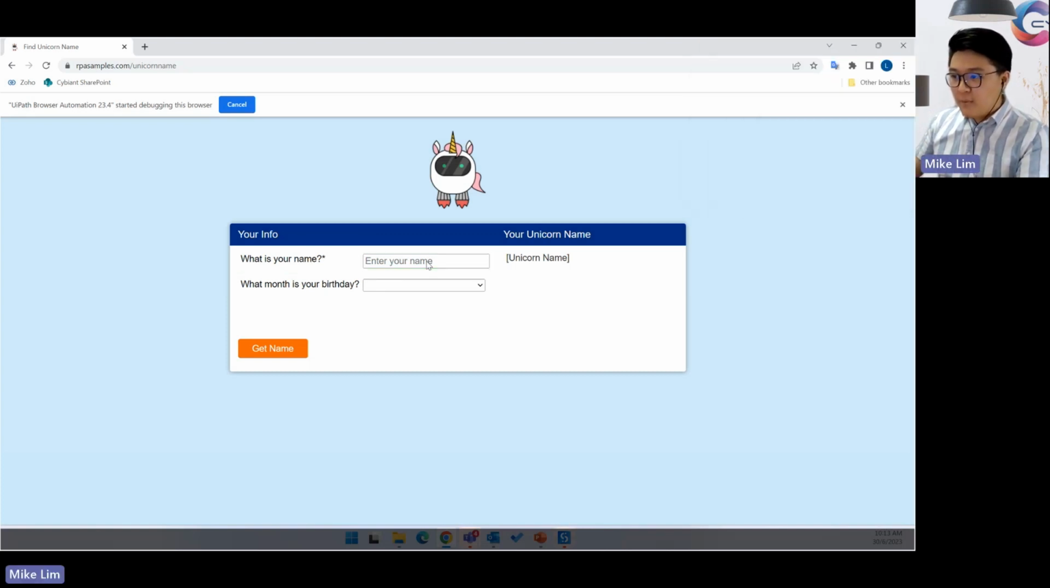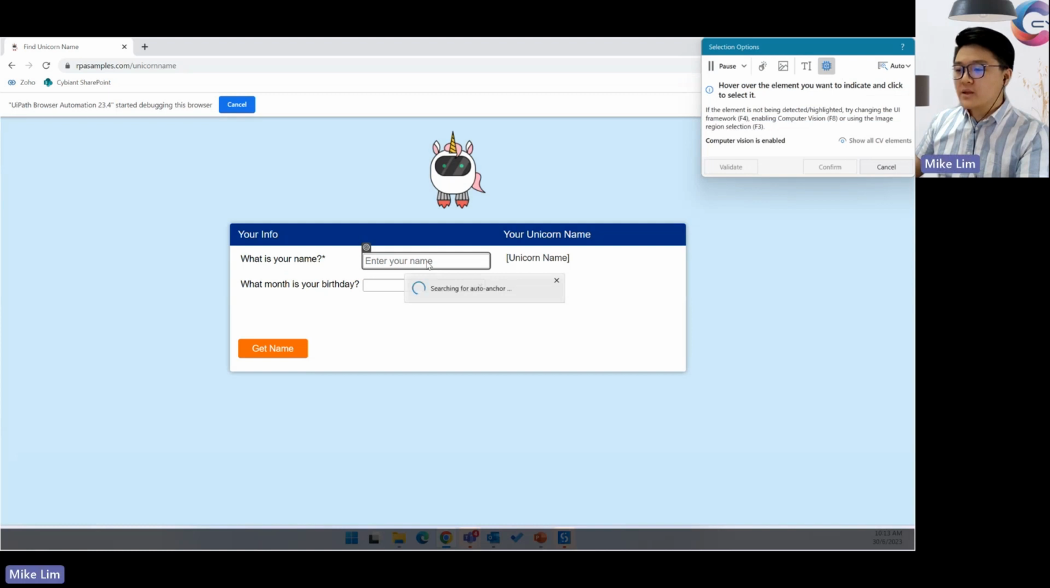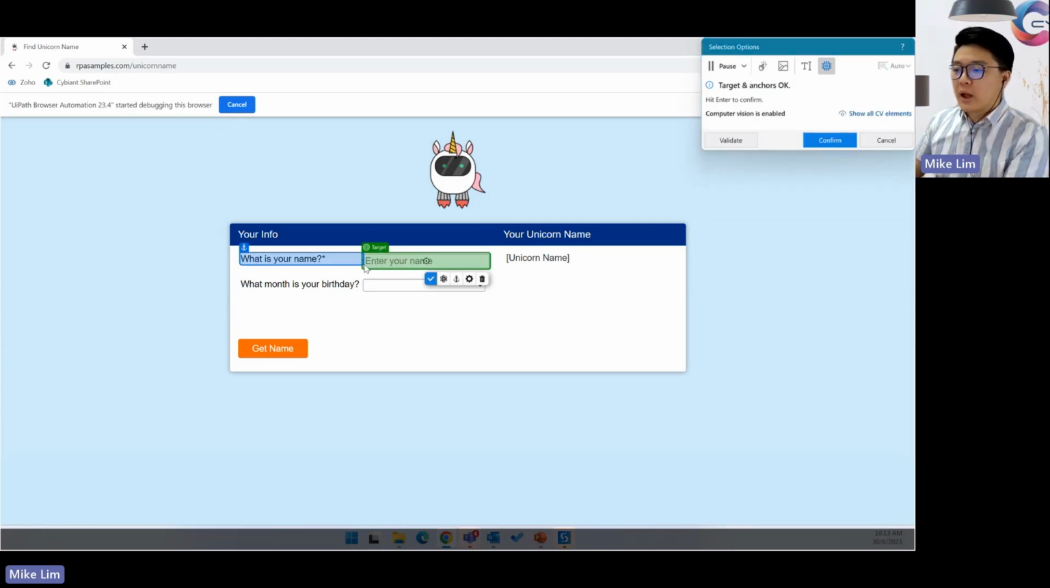Okay. Enter my name, and then you see it will search for everything, for the anchor and everything. And then you will see that this is the target. The green color is the target, where it will type into. Whereas the anchor is the place that indicates where to type, because for name, it will anchor with this question. So it is easier for the robot to indicate where to type.